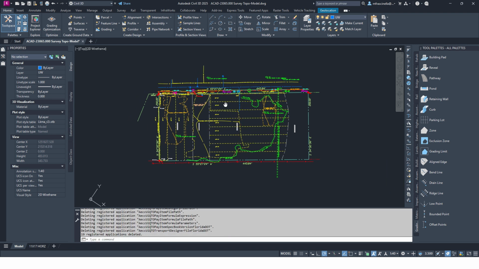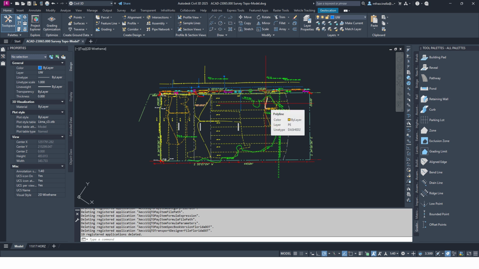Okay, once all this is done, this drawing is ready to be used and be XREF'd into your design files. So that is it for this tutorial, and it's just as easy as that. Thanks.